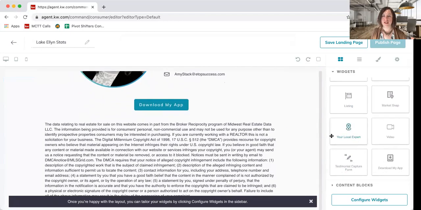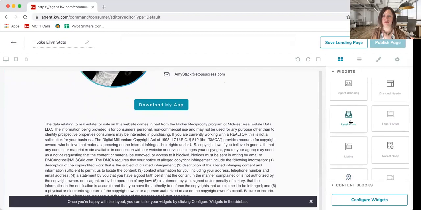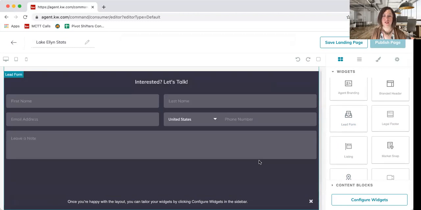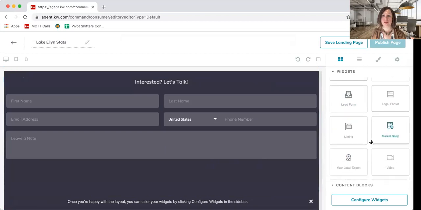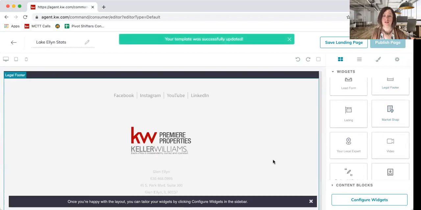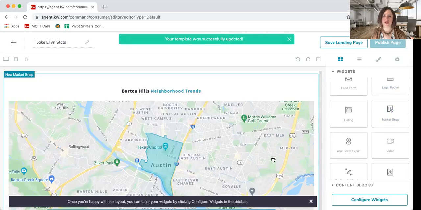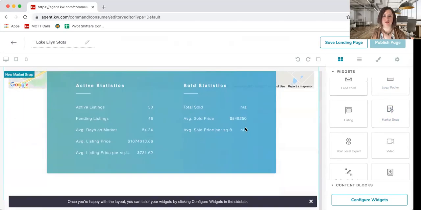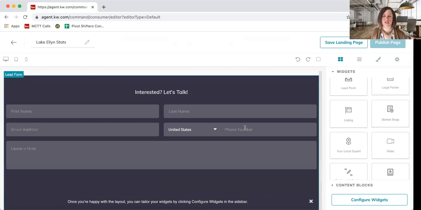I do always like to add in the lead form widget. We've talked about that a couple of times now, and it never hurts to throw in that legal footer. So I've used several widgets on this page. You can see how easy it is to just drag and drop them right into place.